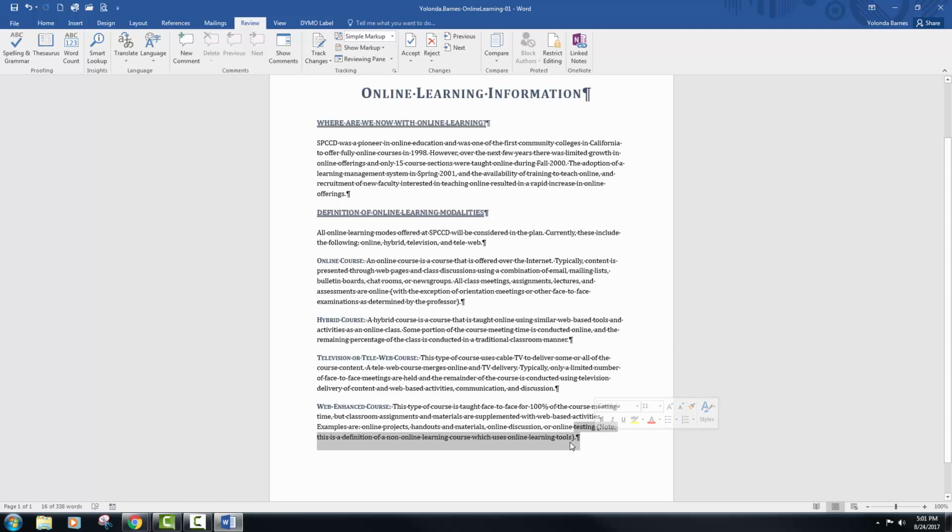Now select the sentence in the parentheses at the end of the document, including the parentheses. And you are going to press Control I. And let me just do that one more time. So Control I, that is italics.